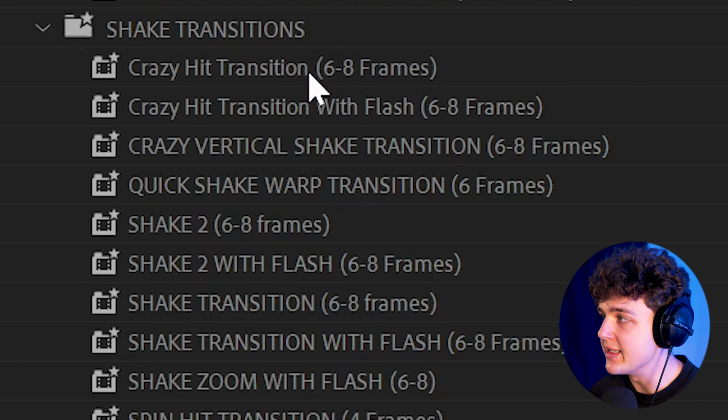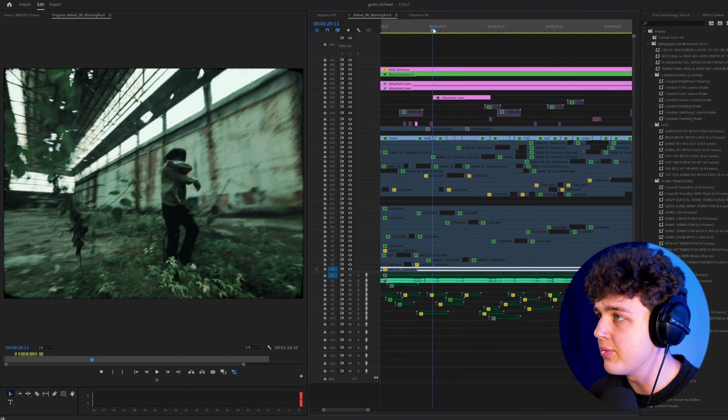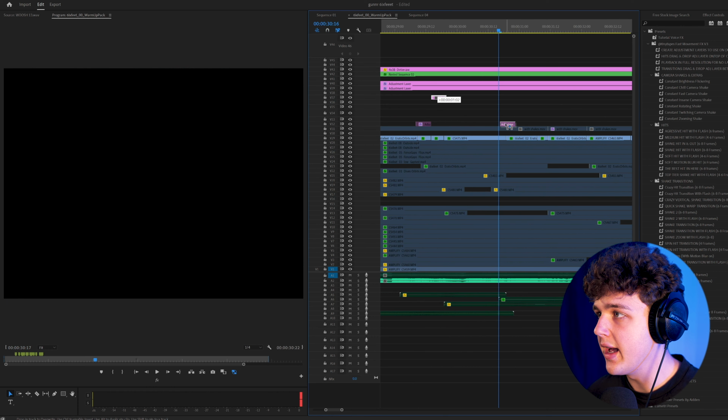Beside the name of the transition, it says how many frames. So make sure you go to your adjustment layer and you count. For example, let's do 6 frames. So now we're just gonna go ahead and put that in between our 2 clips here, and we'll duplicate it a few times just so I can show you guys different transitions.